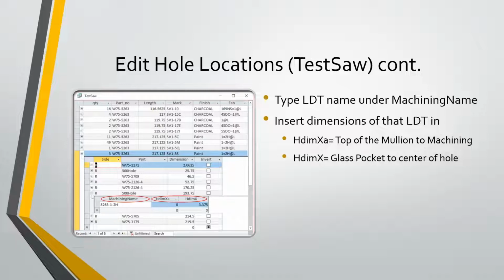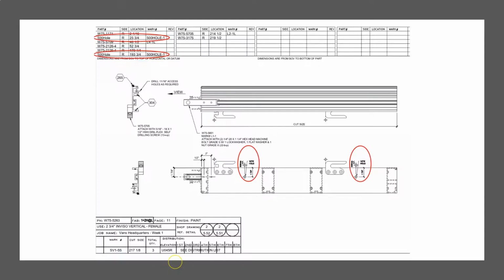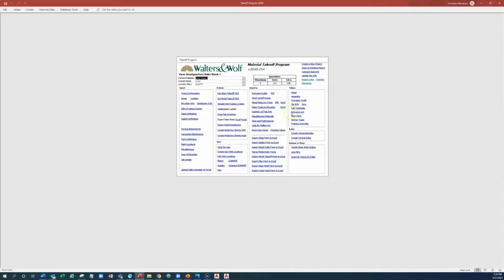Next, I will go over 2 examples, a vertical and a horizontal piece, because the way that you input the dimensions HDIMXA changes for both of them. The first one, we will use this FAB ticket for an invisible vertical. We will be programming the 500 hole, which is circled in red. As you can see, the job name on the FAB ticket says Fans Headquarters Week 1, which means we'll have to open the week 1 takeoff program.